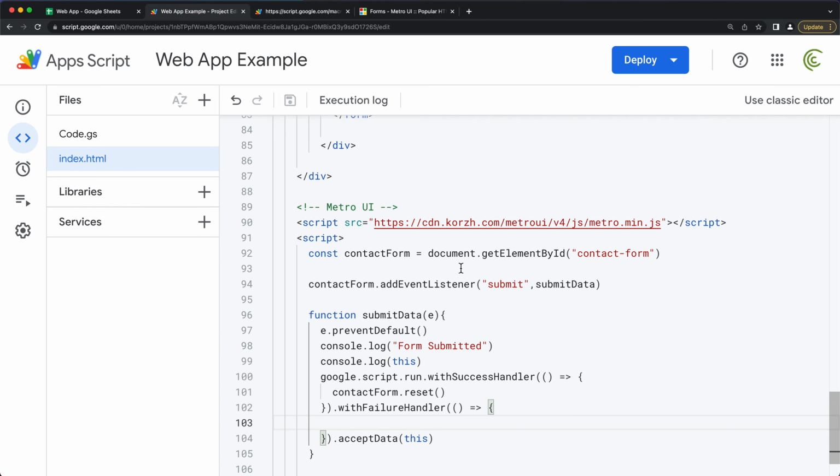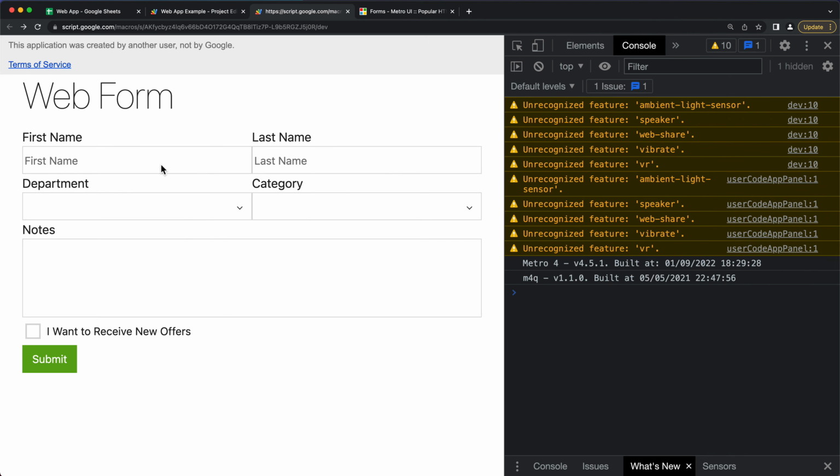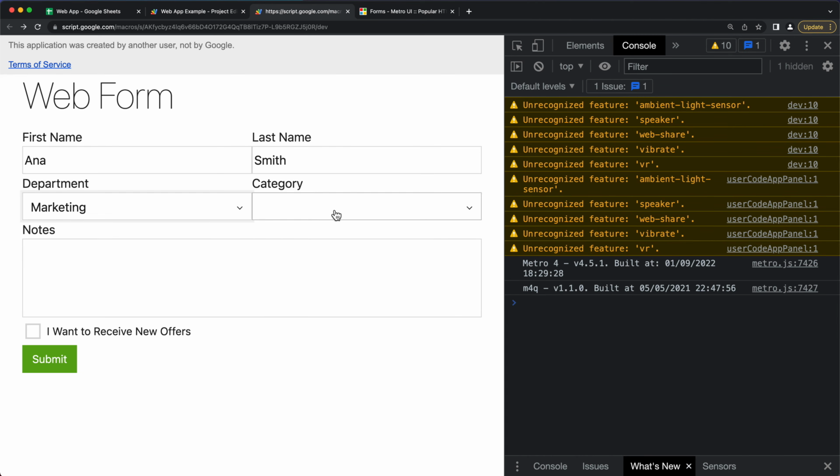Now, these changes are happening in our HTML. So I do have to refresh this. So I'm going to add some information here. What I'm concerned about is some of these dropdowns here with this reset, because they're external things created by Metro UI. So I'm not sure if it's going to reset those too or not. So I'm going to go ahead and submit.